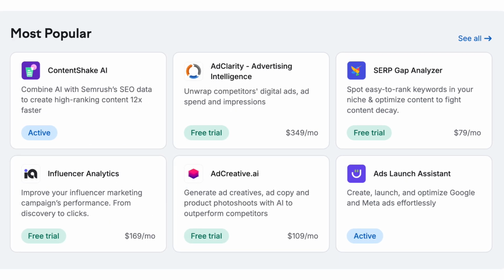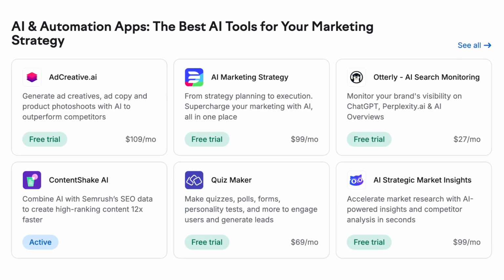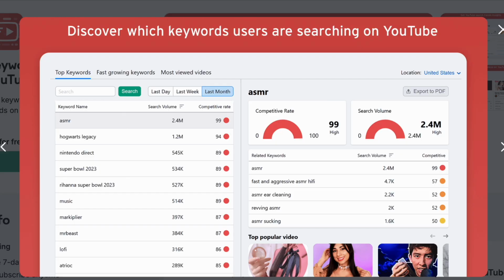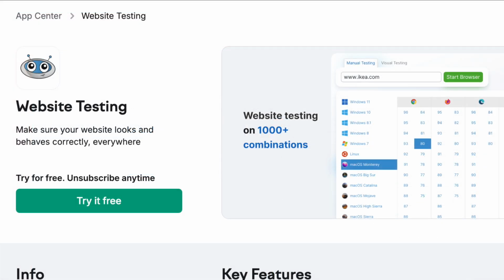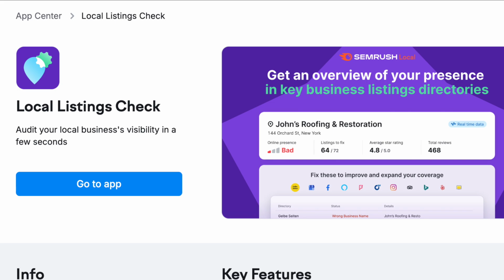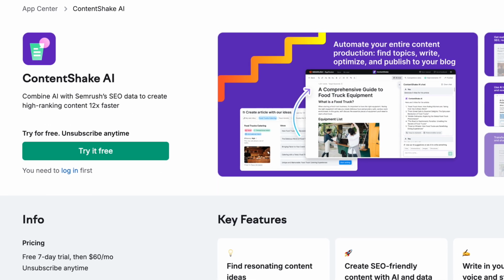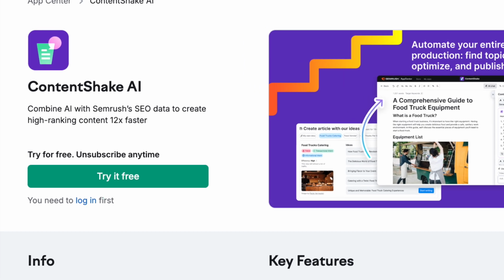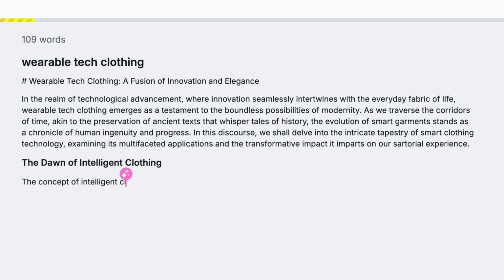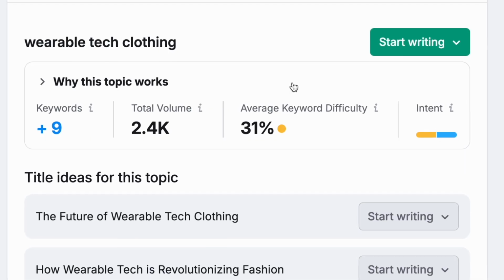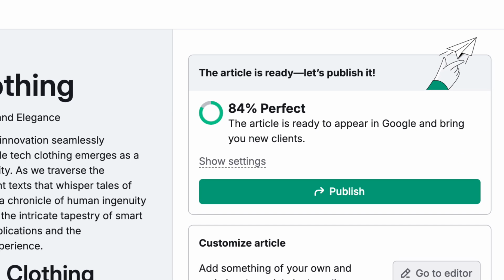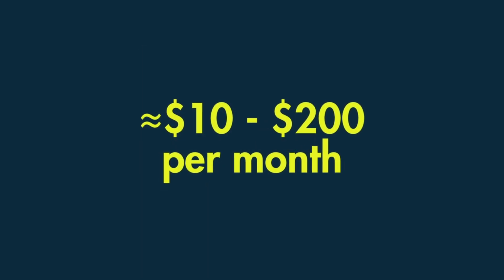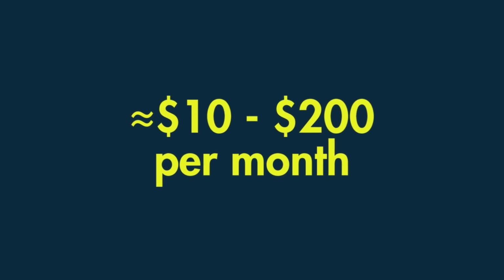There's also an App Center available, which provides an increasing number of add-ons developed by Semrush and third-party providers. These apps let you add additional functionality to your Semrush account, for example, website testing features, content creation tools, local SEO tools, and more. One app that's particularly worth considering here is Content Shake AI, Semrush's automated content creation tool. This combines generative AI with Semrush's keyword data to help you craft the sort of content that, according to Semrush, is most likely to rank. In terms of how much all these add-ons cost, it very much depends on the tools in question, but you can expect to pay about $10 to $200 per month for each one.